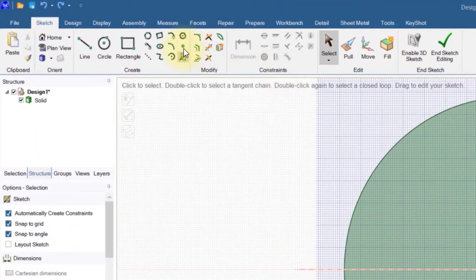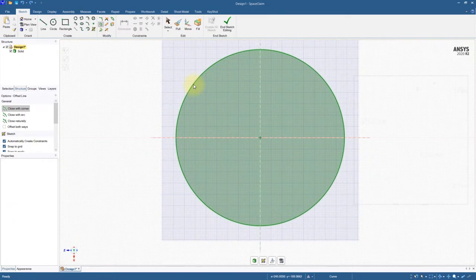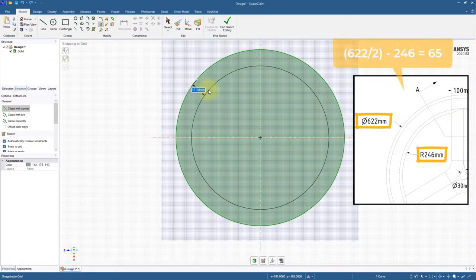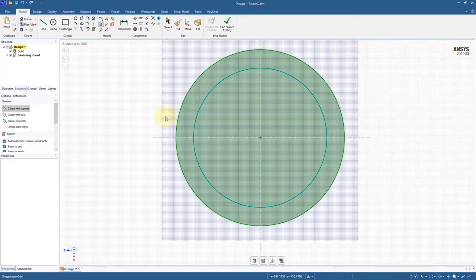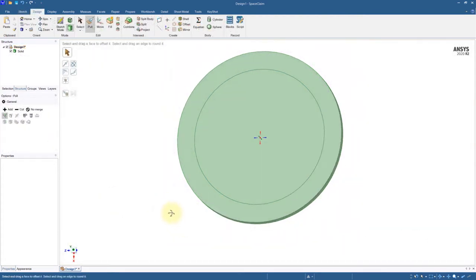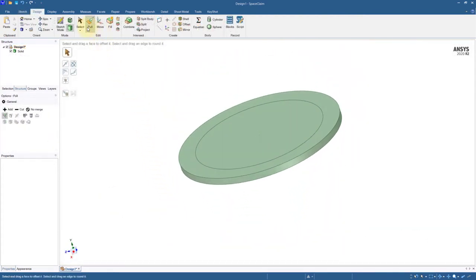Click Offset Curve, then select the outer diameter of the geometry. Create a circle that is offset by 65 millimeters toward the center. This will define the depth of the rim. Return to 3D mode. Select the inner circle and use the pull tool to cut through the entire body.